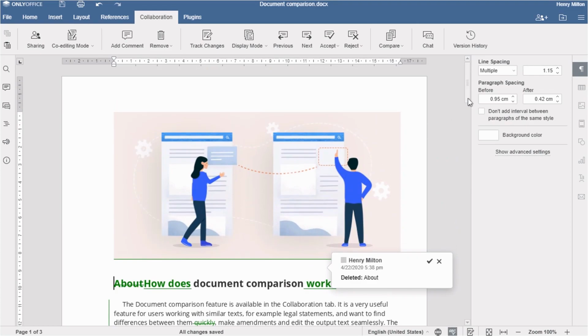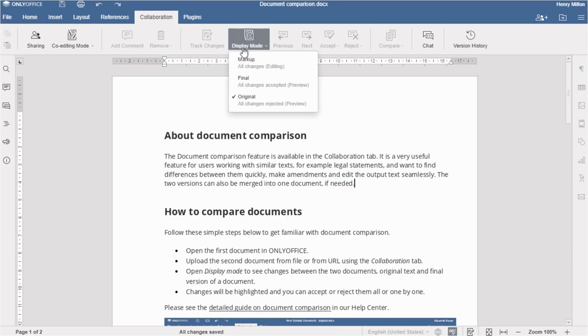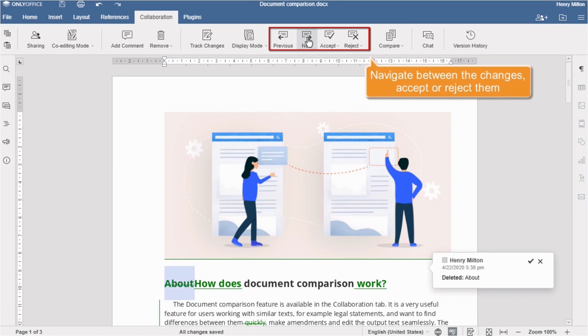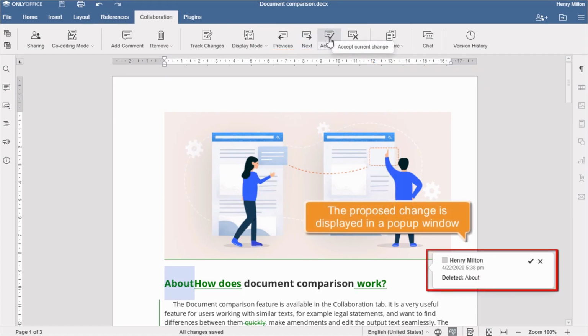If you wish to see the original document or the compared document clean, choose between the available display modes. Pick the markup mode to go back to the comparison. You can navigate between individual changes, accept and reject them selectively using buttons on the toolbar.